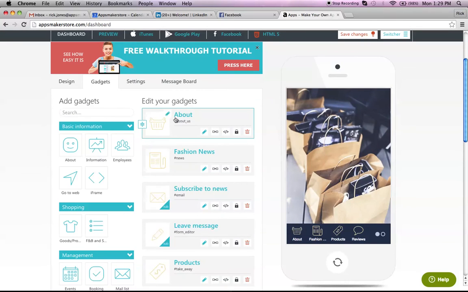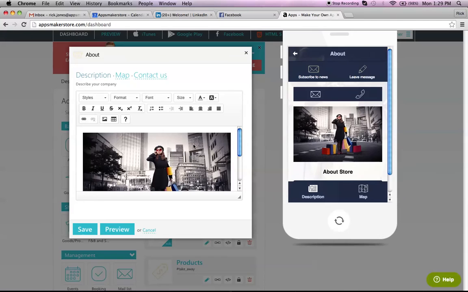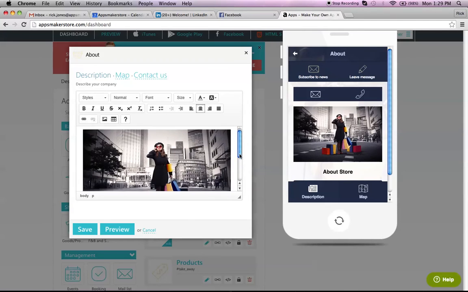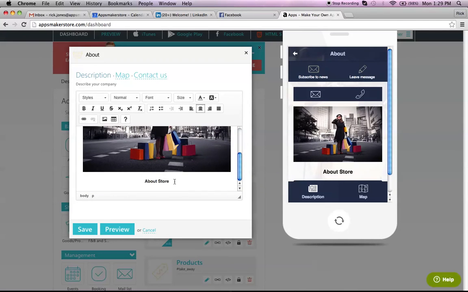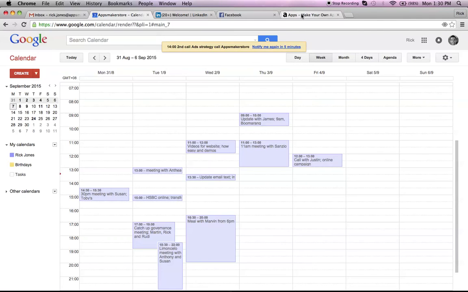Very, very easy. If you wanted to, say, for example, change about us, you go into the edit function here, it'll open up. There you go, you've got a nice image. You can change that image whenever you want. Then you could say about our great store, and then you can put the text underneath. You then preview, see how it would look on the app, about our great store, see, I like that, and save it.